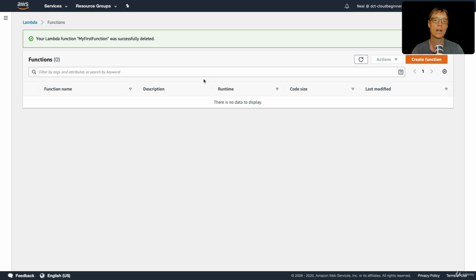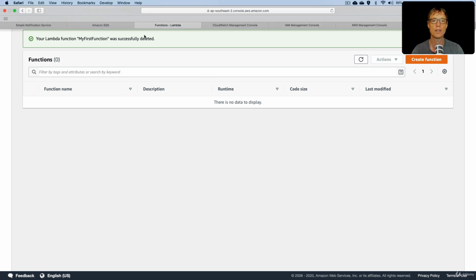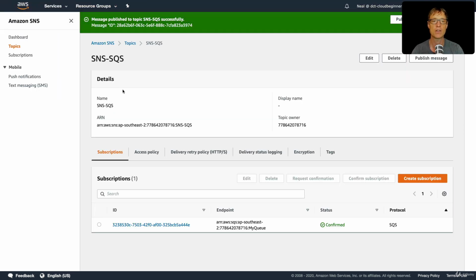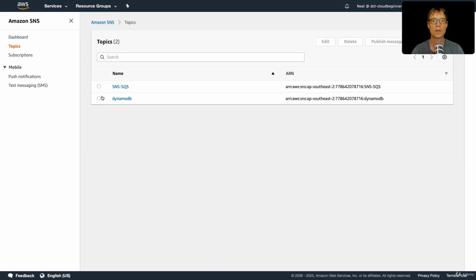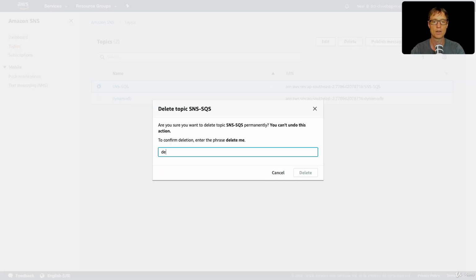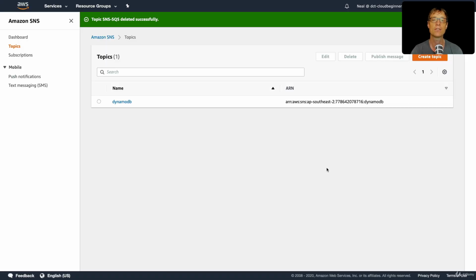The same thing with SNS. You're not going to pay anything unless you're sending messages, and there's a free tier allocation as well. But if you want to go and clean up, you can easily come back in and just delete your topics as well. So that's it for this lesson.